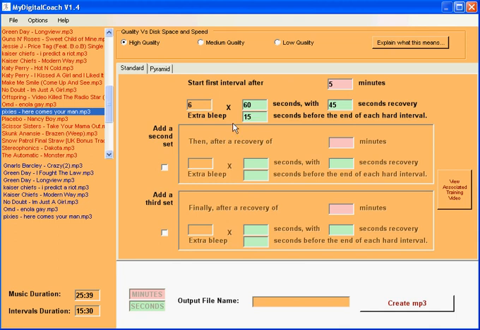Now I'm also going to create a second set, so I'll tick that box there, and I'm going to say that I want a 6-minute break after my first set, so I'll put 6 minutes in there. Then I'm going to go for 4 times 2 minutes, which is 120 seconds, with a 60-second recovery between each one. This time I'm going to specify that I want to hear a mid-interval indication 30 seconds from the end of each interval, so that I can speed up. And I can add a third interval in exactly the same way if I want.